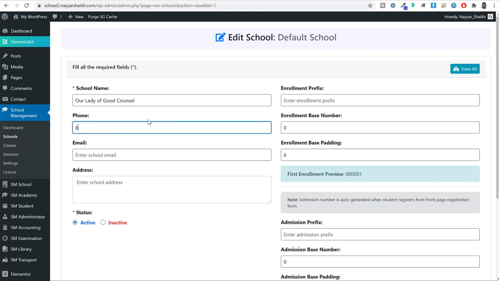And you can enter the school phone number. So I'll just enter some random number over here. And also the school email address. So again, I'll just type in something over here. Okay, for the email address. Then you can enter the school address. So whatever address it is, enter that address over here.